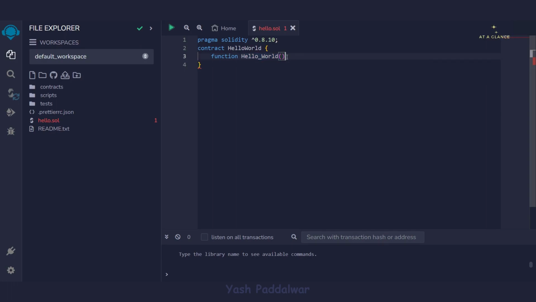And then after writing the name of the function, we'll have to specify the access specifier for that particular function. Now we'll use public because we need to make it accessible throughout the contract as well as outside the contract also. So for now, we can just mention public, and then after writing the access specifier, we need to mention the keyword pure.